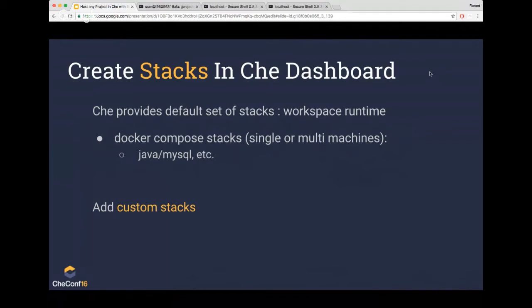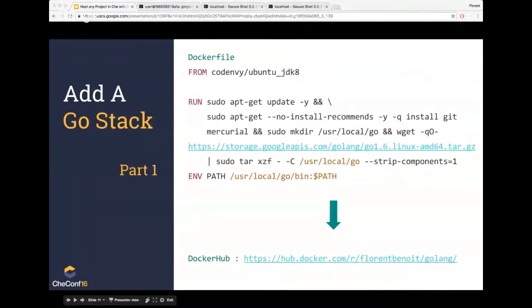Until now, when you wanted to add some stacks, you had to create some assemblies. But now, in the latest version of Eclipse Che, we are able to add custom stack with the dashboard. So when you want to add a stack, first you need to define the Docker runtime. So you have two choices. Either you write your own Docker file. So in my case, it's to add a new Go stack. So I have created the Docker file, and I download the Go runtime, and I unpack the Go runtime, and I add the Go into my path.